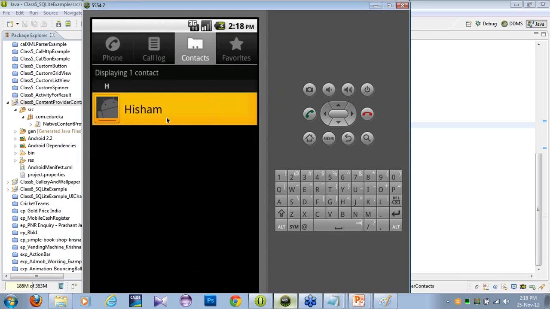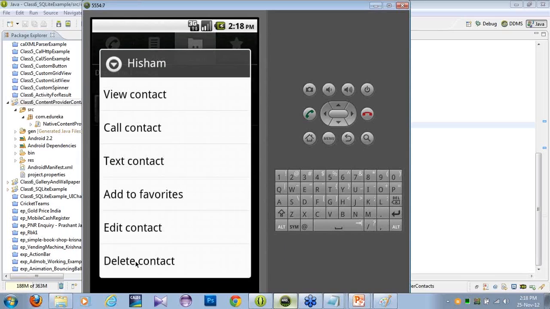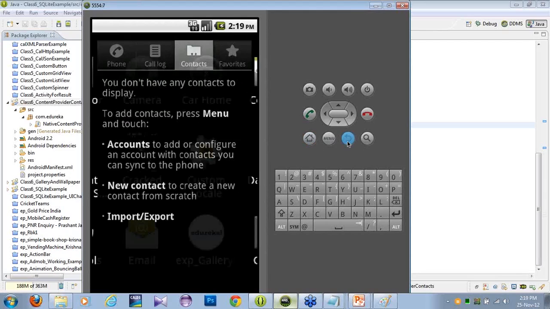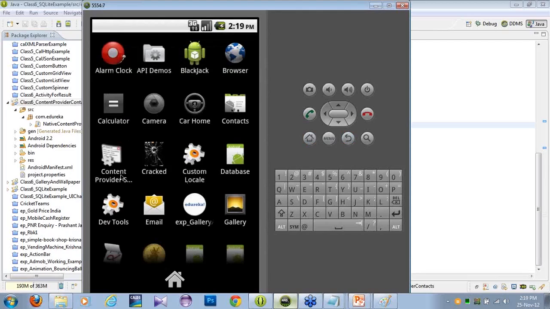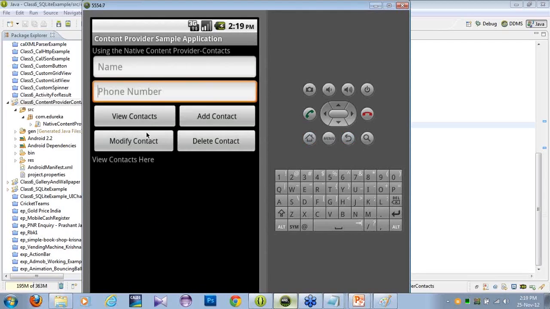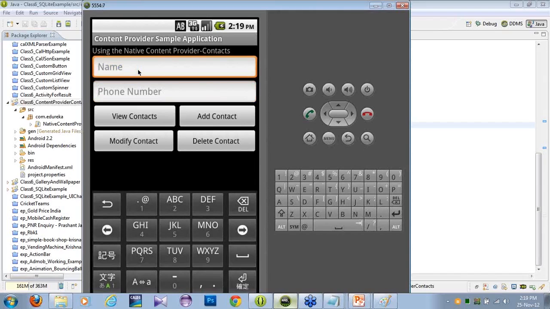Just to show you that this application is working fine, this is my application, content provider, the same application. If I click on the view contacts button, I haven't received anything here. There's a black screen, with a text view here first. Now I have no record in the data, so I'm not displaying anything here.